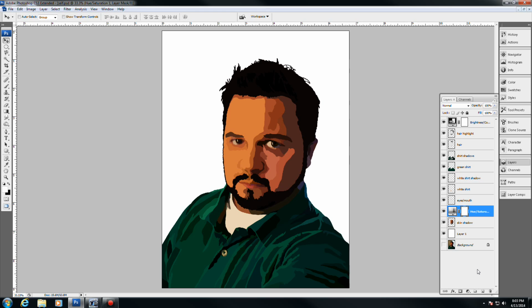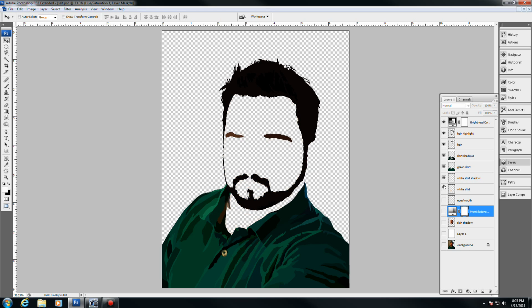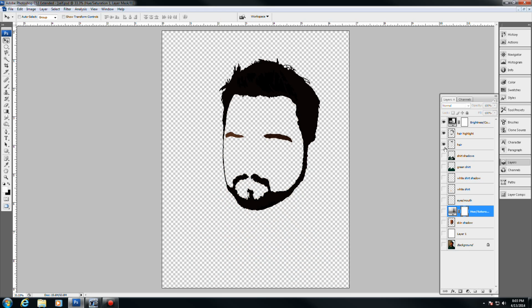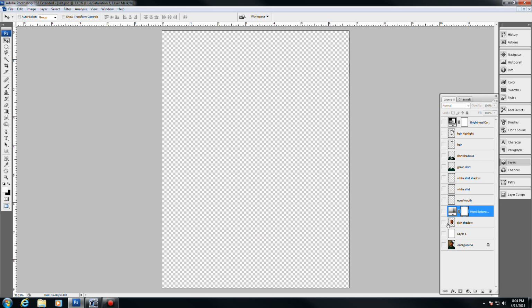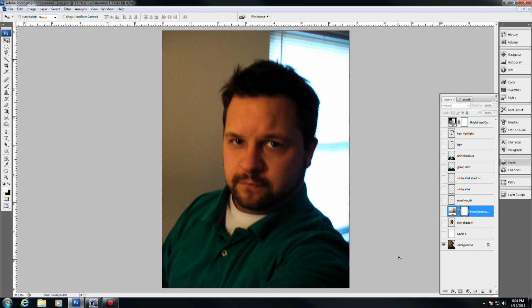Now the thing I want to primarily talk about here is layer management. So what I'm going to do is I'm going to quickly just turn all these layers invisible so we can look at them a little bit at a time. And I'm going to pull the background layer up. Now this is what I originally started with.